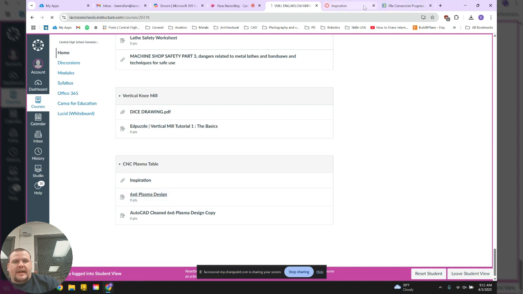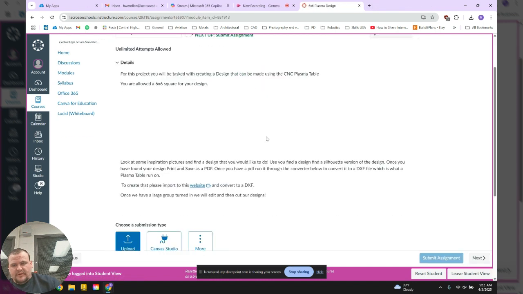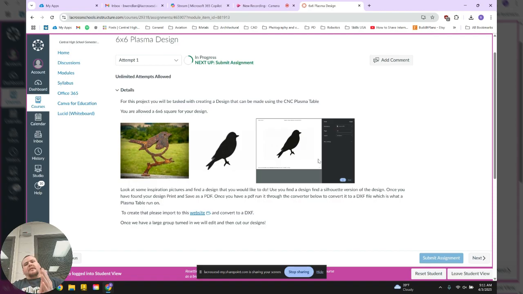So, looking at the project here, you'll be tasked with creating a design that you can make on the CNC plasma table. You're allowed a 6x6 square, and we will be going through how to find our design today. Here I have a bird and just kind of how we do it. So we're going to look for inspiration, find a design we want to do. We're going to find a silhouette version of that design.